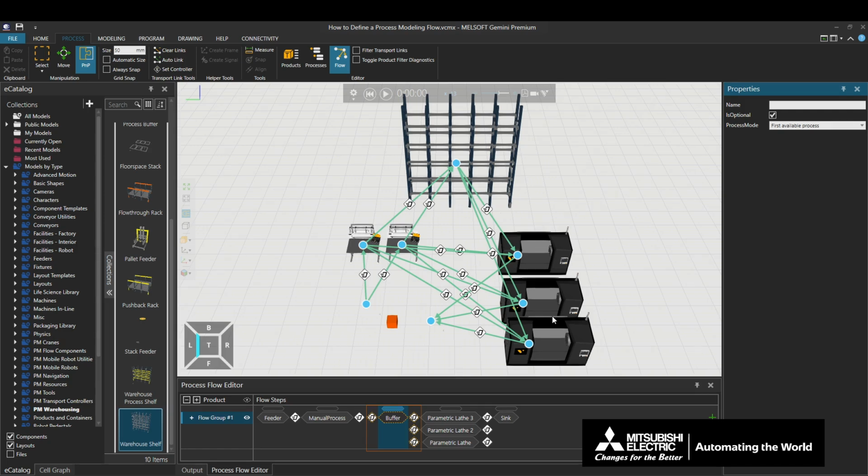By doing this, the flow will now switch between processes depending on the status of the processes. Products will now flow in the order of manual process, parametric lathe when any of the parametric lathes are available. Here, processes with a yellow border will be skipped. When any of the parametric lathes are not available, products will flow in the order of manual process, buffer, and then parametric lathe. Products will wait at the buffer until a parametric lathe becomes available. Now, the process with a yellow border will run.